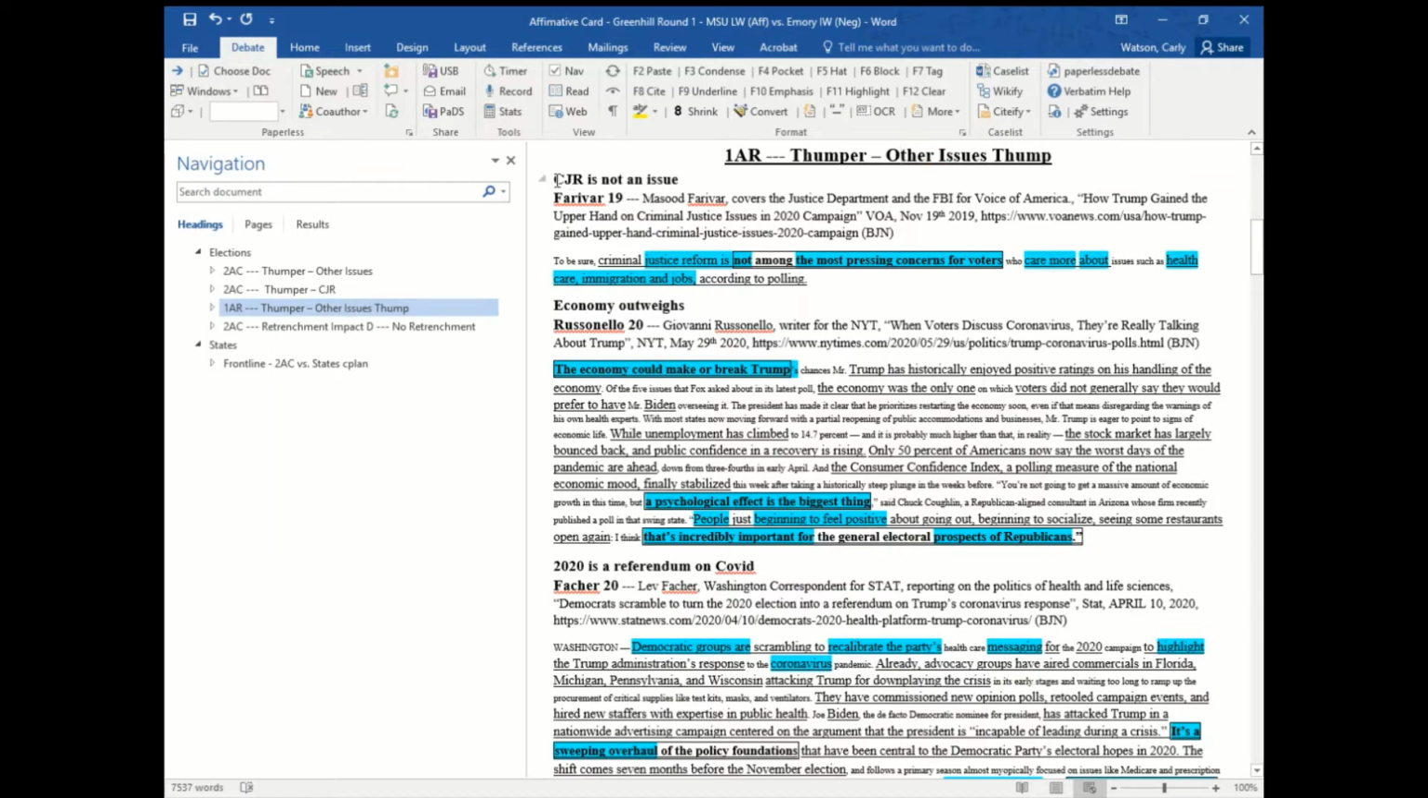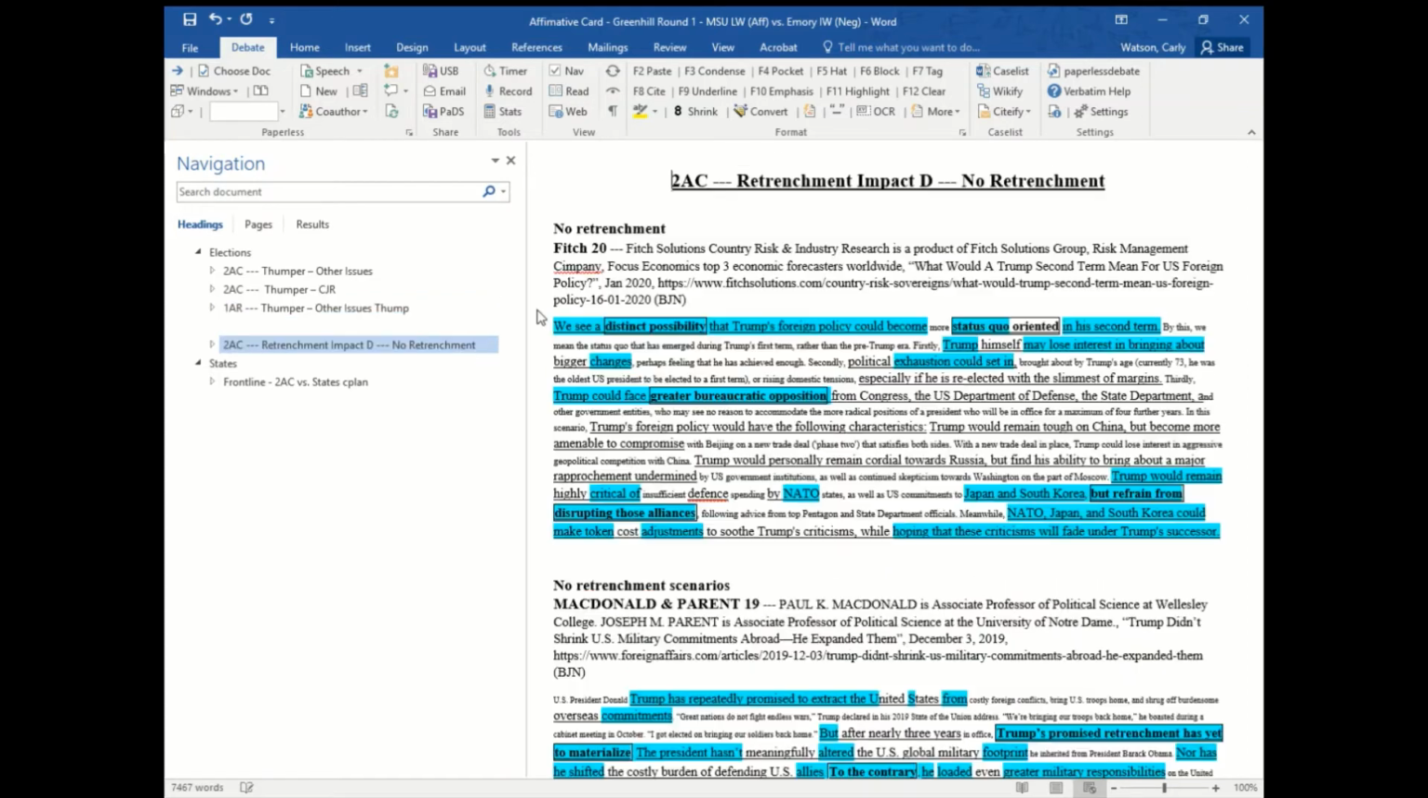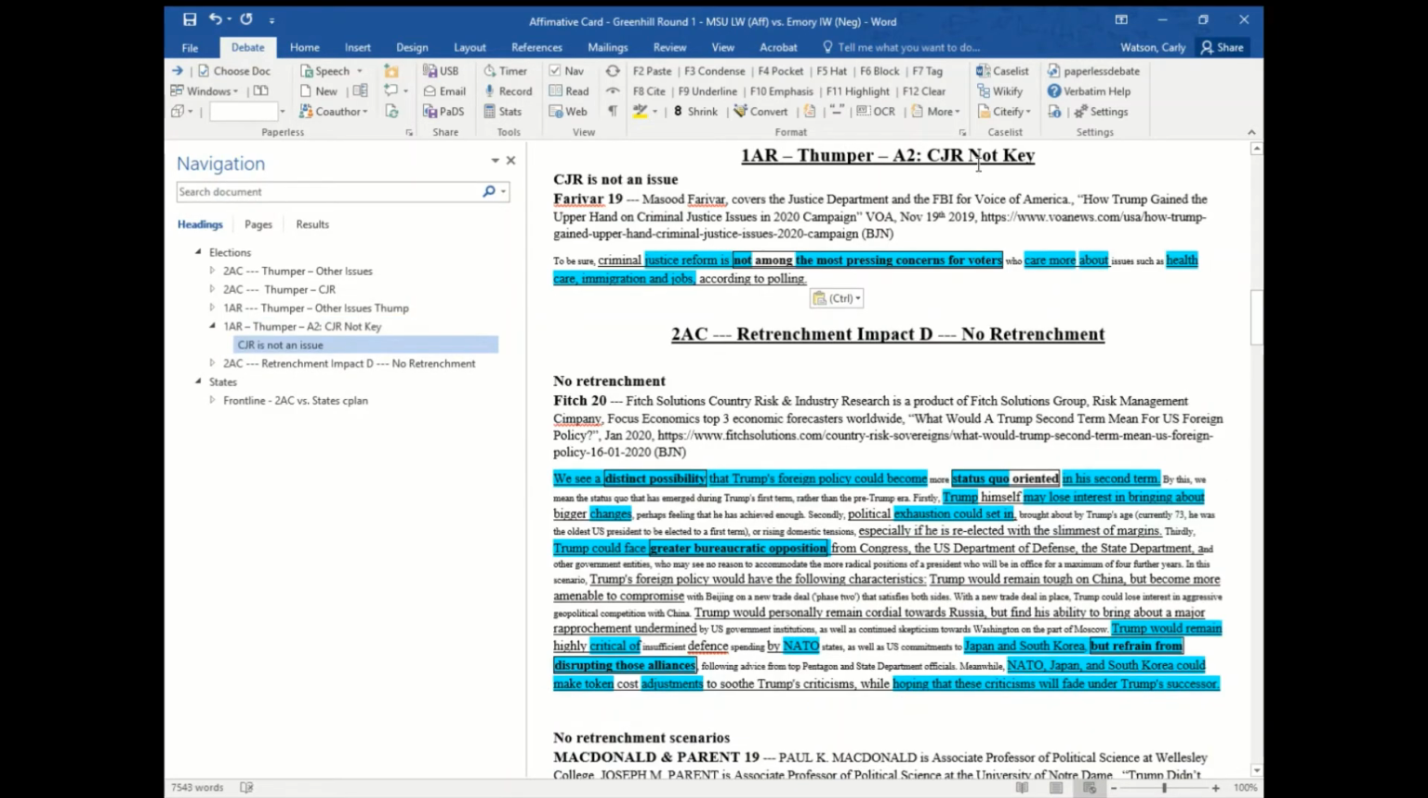Maybe a big thrust of the negative argument was that CJR is key, and we read this card to answer that implicitly in the 1AR. We can move that to its own header. So you might have 1AR, thumper, A2, CJR not key, or CJR key. This calls attention specifically to the judge and says, look, we have an answer to the argument that CJR is key, and we read a card on it. And so it can help guide their decision.